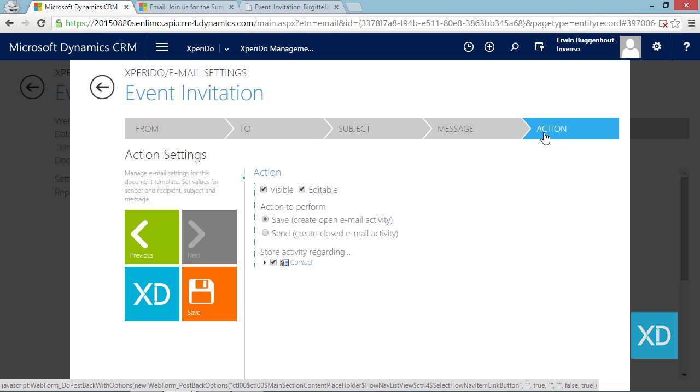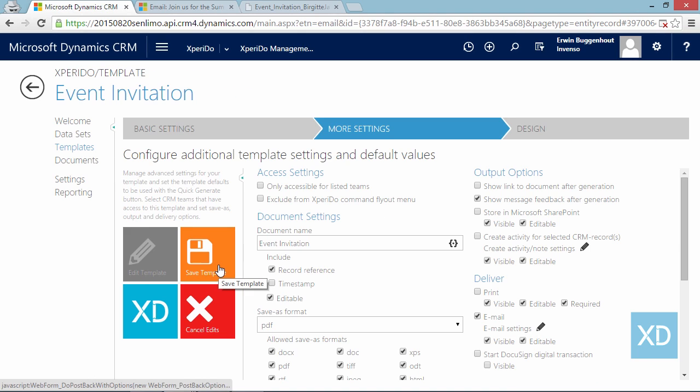With all of these settings in place, it's just a matter of a few clicks to create a document and email it to its intended recipient.